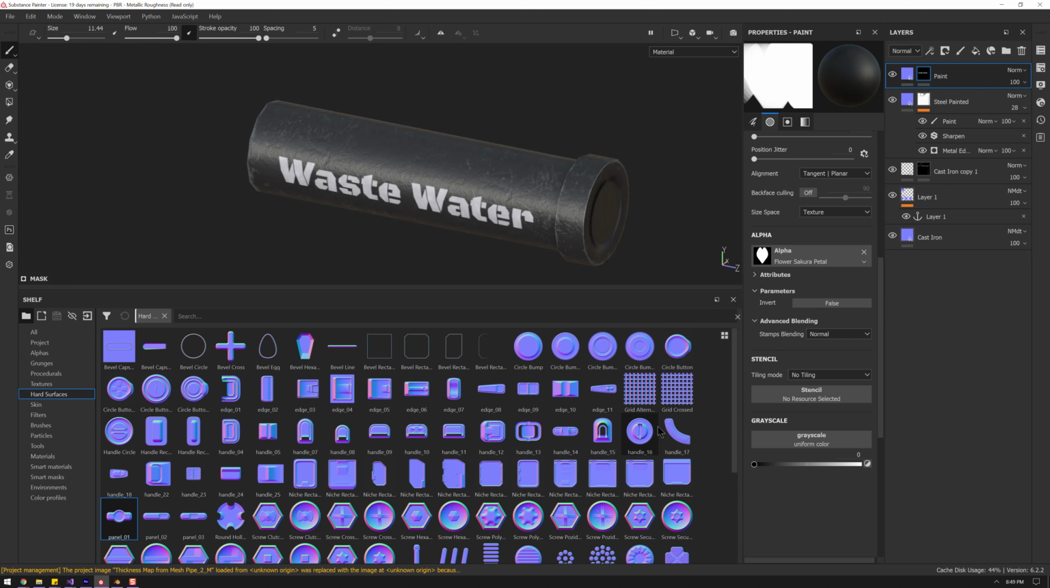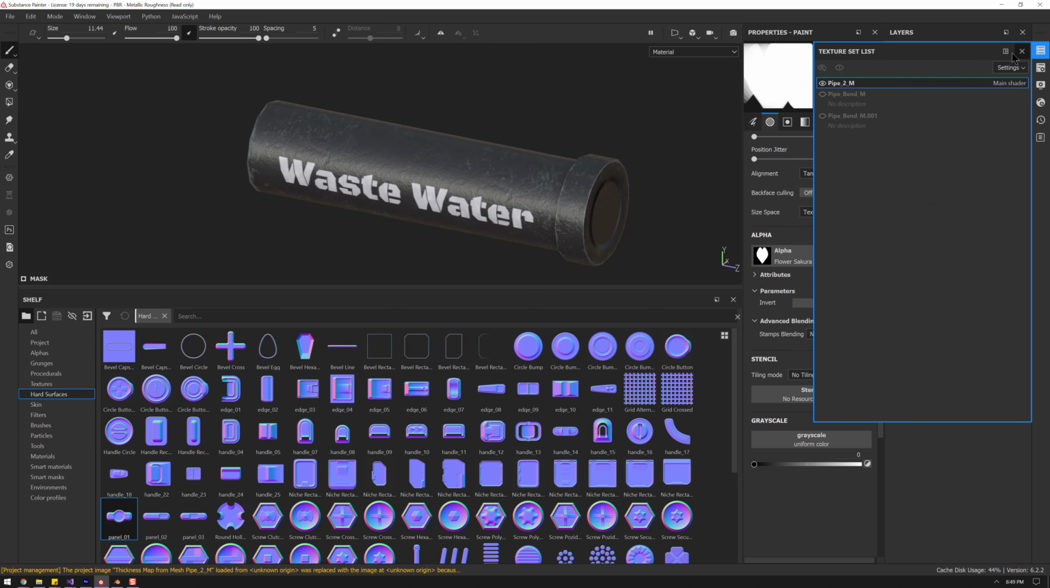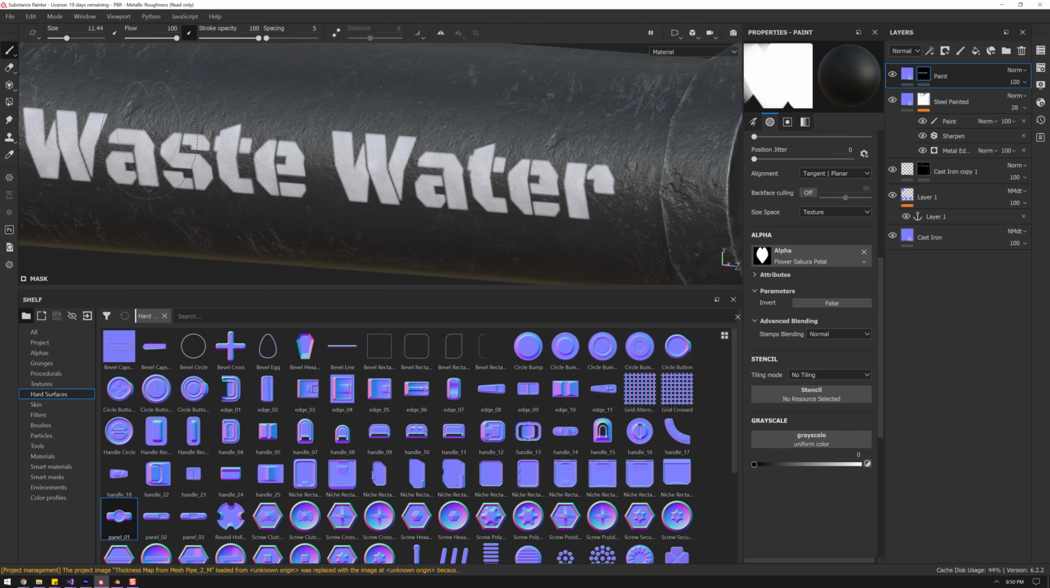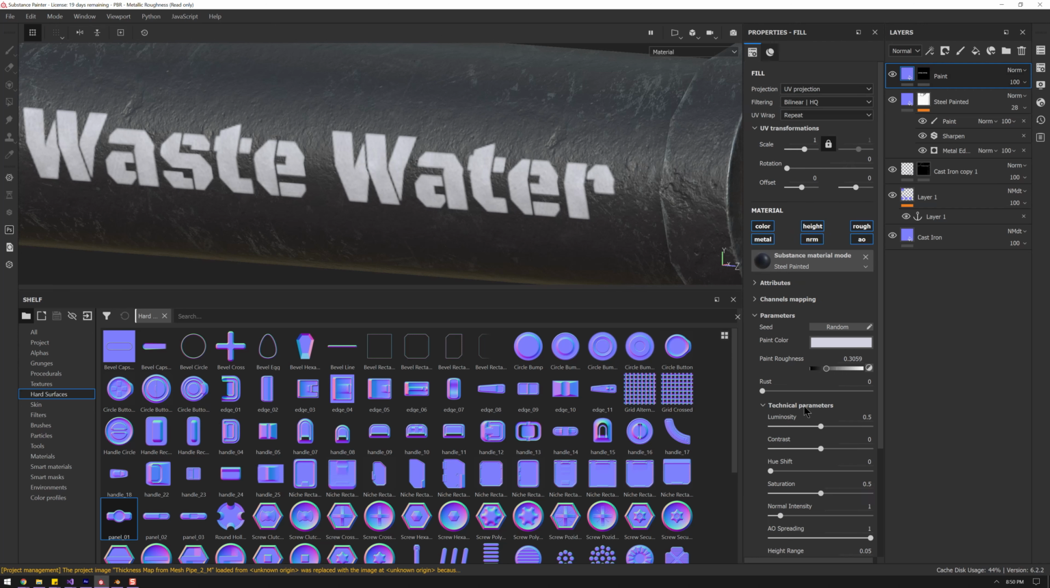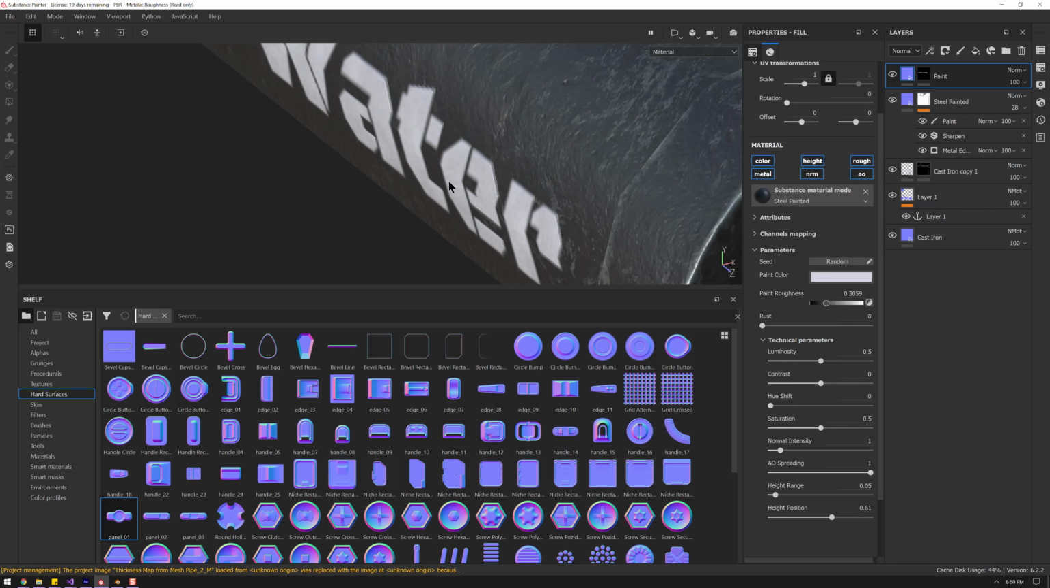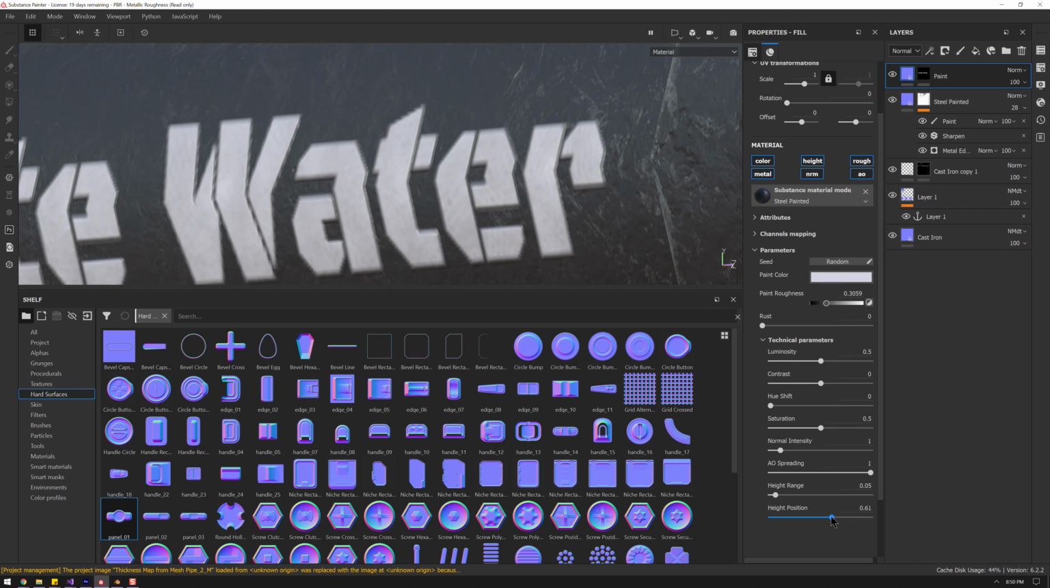So I'm going to hit save settings. I will come to my texture set settings. What I really want this to be is pipe underscore 2 underscore gray waste. Enter. And actually, one last thing I would like to do is have the paint of wastewater raised a little bit. So going to this layer, technical parameters, going to go to height position, and push that slightly off the surface, just ever so much, to give it a little bit of depth.